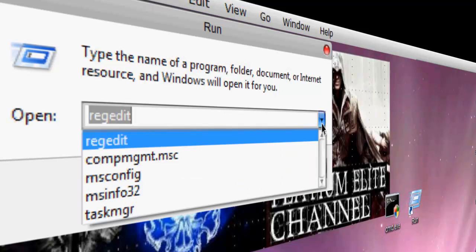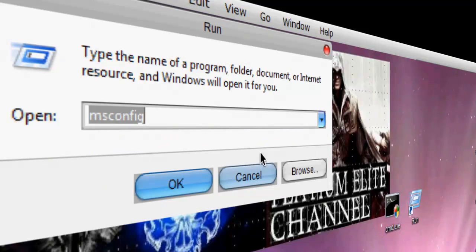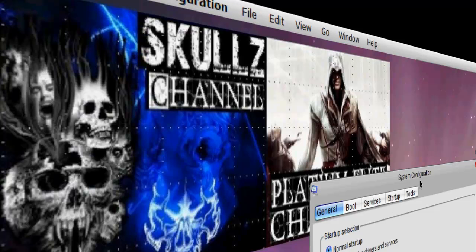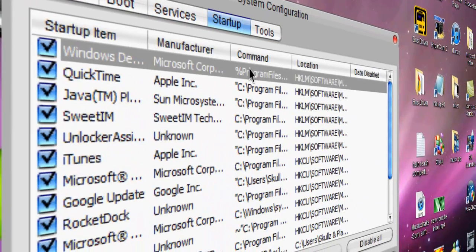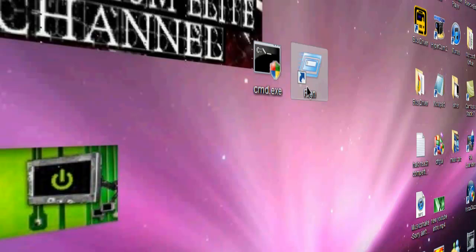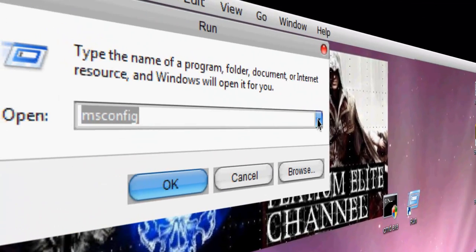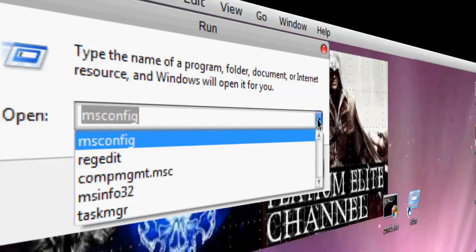Another one here is msconfig. This is the computer configuration tool. You can change and cancel stuff when starting up your computer. For example, it also takes less time to boot up. My computer is already fast booting up, so I don't need to change any of that.